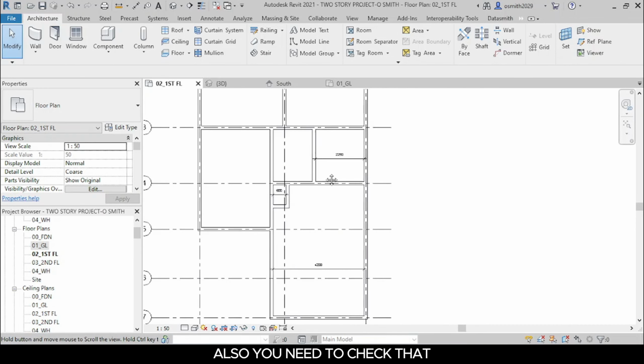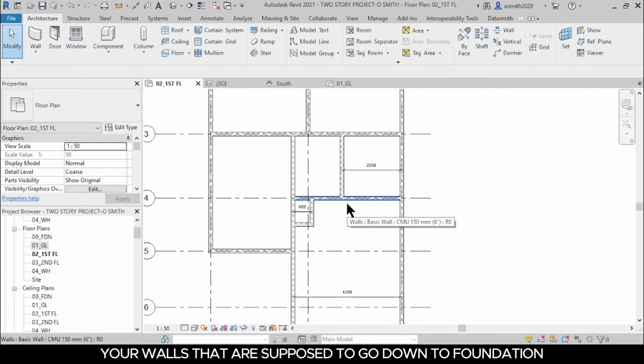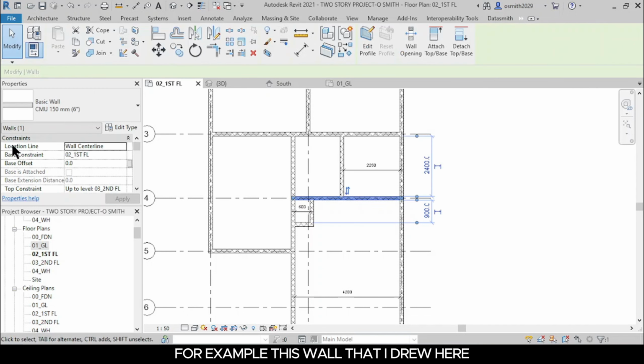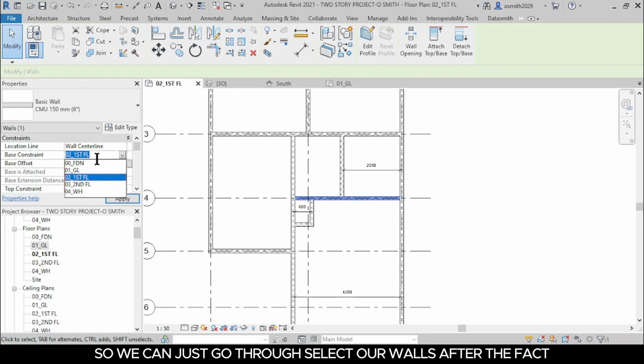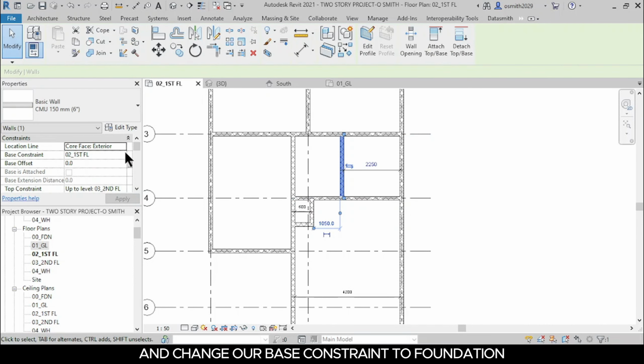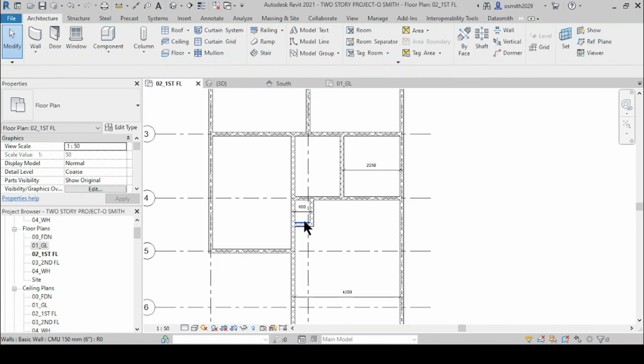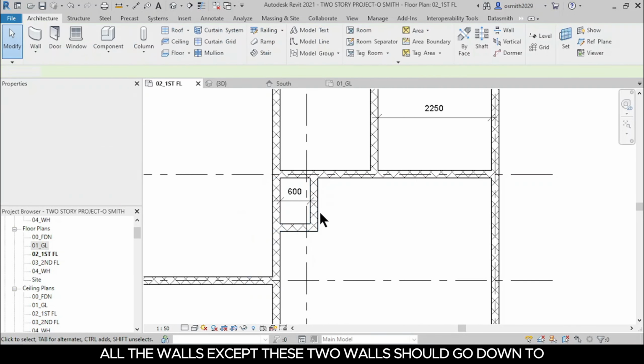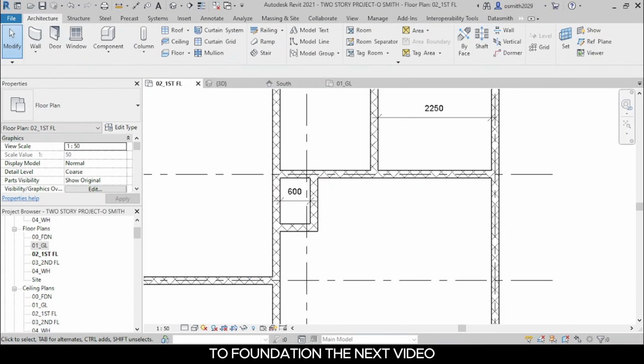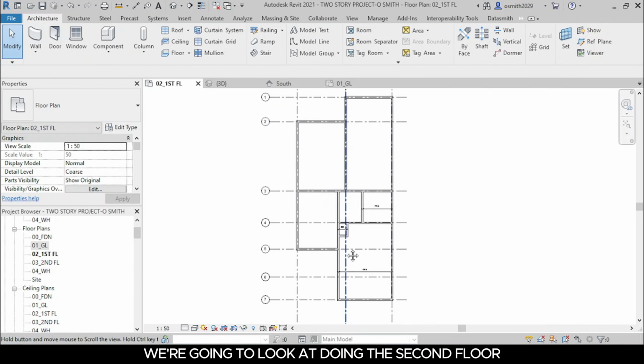Also, you need to check that your walls that are supposed to go down to foundation do go down to foundation. For example, this wall that I drew here, the base constraint is not foundation, it's first floor. So we can just go through, select our walls after the fact, and change our base constraint to foundation. All the walls except these two walls should go down to foundation. In the next video, we're going to look at doing the second floor.